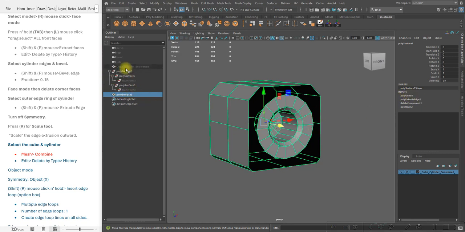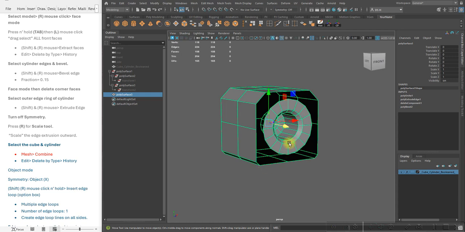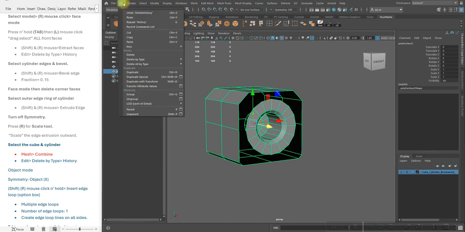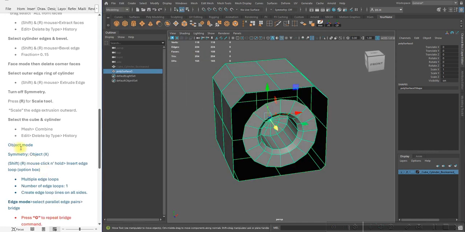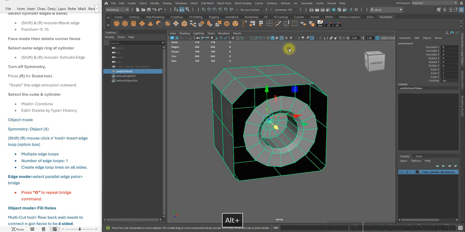Now, when a large modeling thing happens, I need to delete the history because it will wreck your model. Delete history is right here. See how it's gone? Conversely, it's right here as well. Edit, delete by type, history. Okay. Now I'm in object mode. Here we are. Okay. I'm gonna go back here, turn on symmetry, object X, turn it back on.